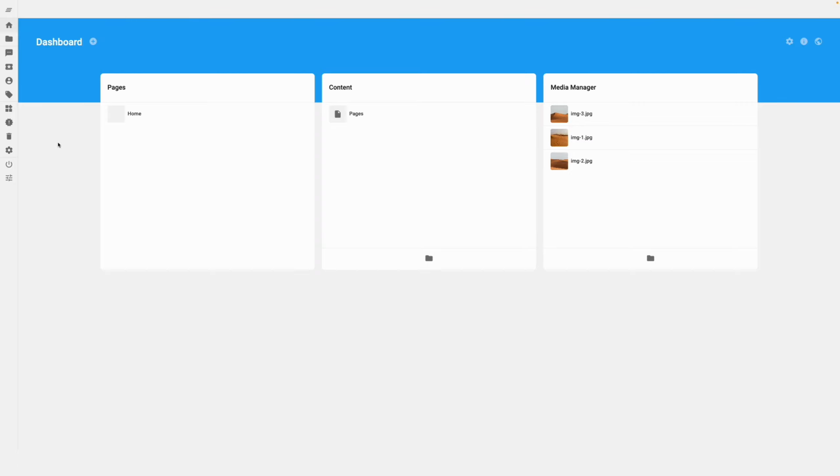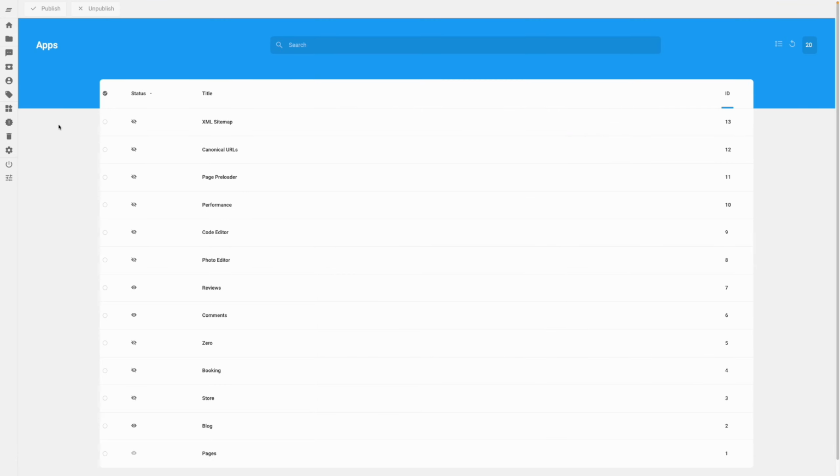Before you can create a custom content application, you need to activate the Zero app. From the Gridbox dashboard, open the Apps section. Find the Zero app and click Publish. Please note that the Zero app is available only with an active Gridbox subscription.